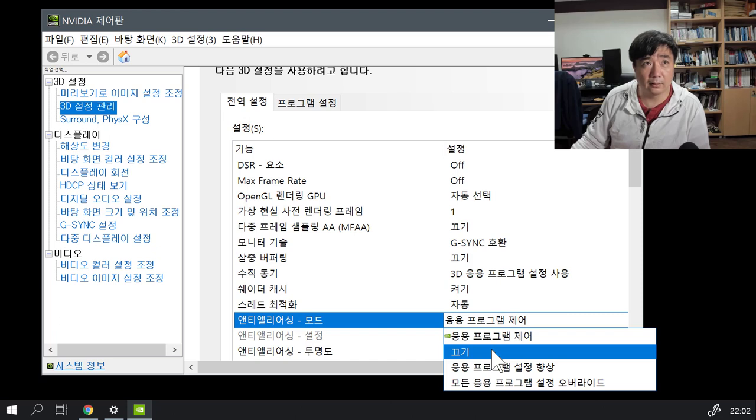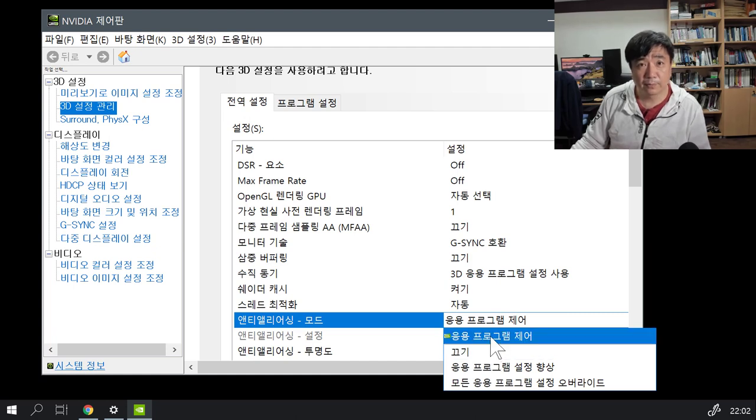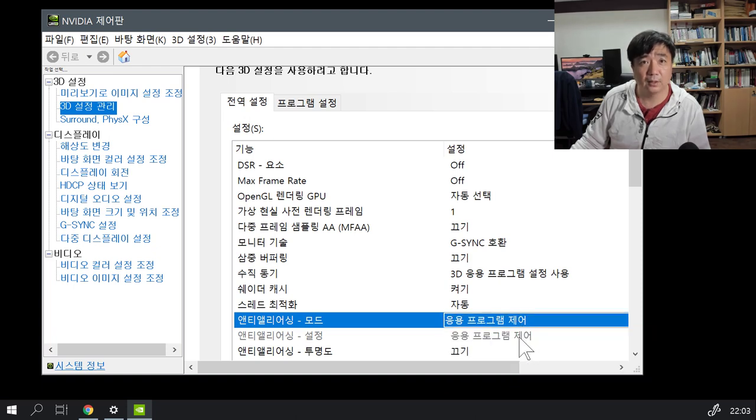So if the GPU setting turns off anti-aliasing, we cannot use that function. So I choose that the application program controls it. Okay, so the application program chooses it.